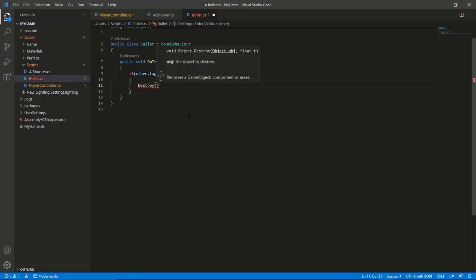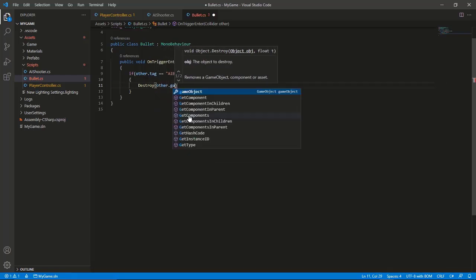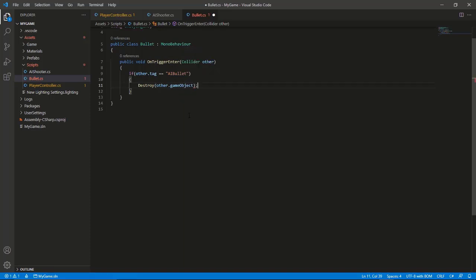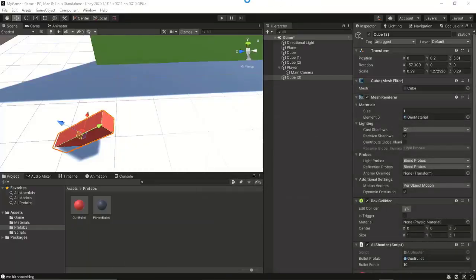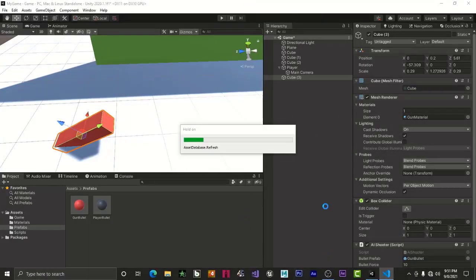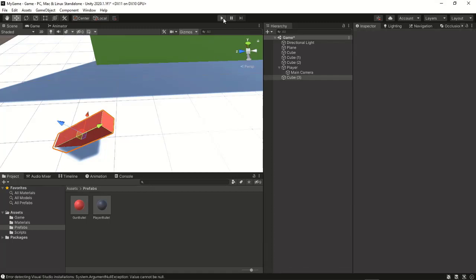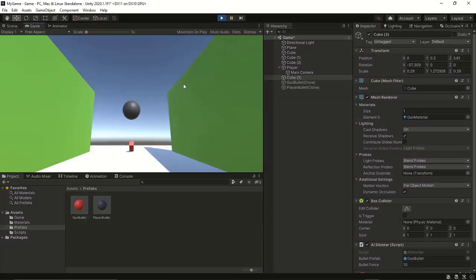It requires the object that we need to destroy, which is other, the object that we have collided with, dot game object. So that's the object that we are going to destroy. If I hit save, go back to Unity, and hit play, now if I collide with that bullet, it should be destroyed.